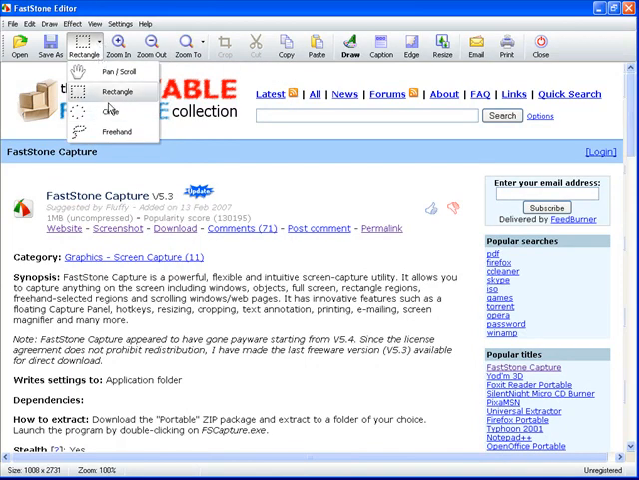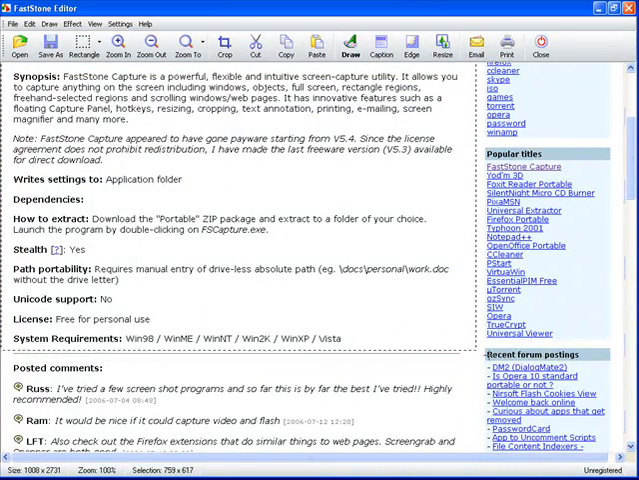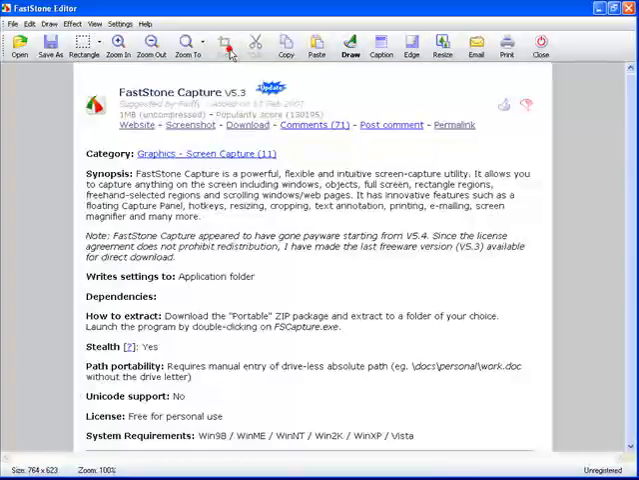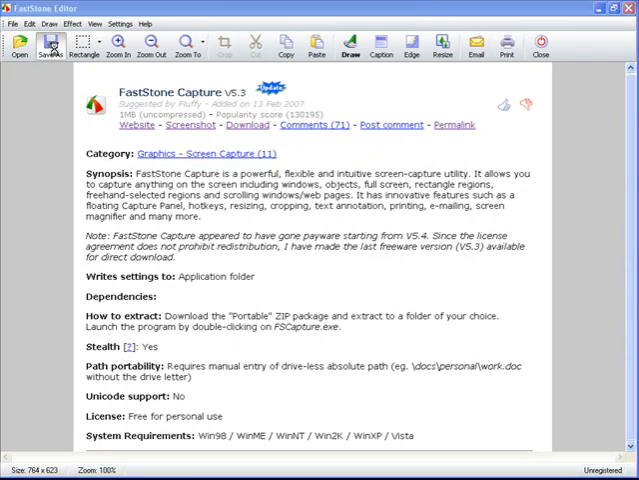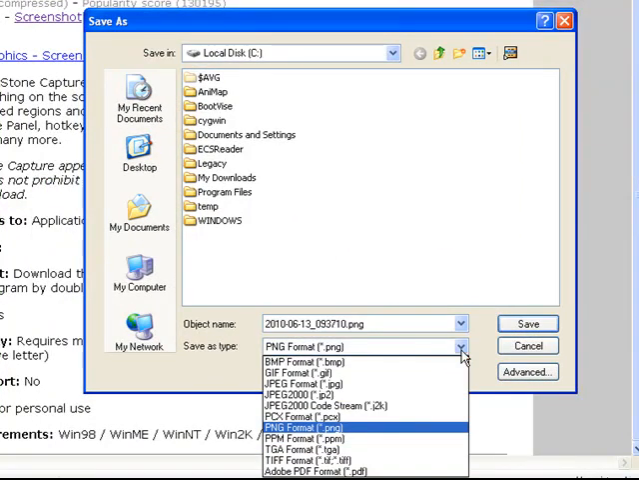Well, let's start out with cropping it. There's freehand, circle. We'll use the rectangle. And let's just say I want this little description area. Watch out, it goes fast. And once you've selected the area, all you do is click crop, and you have just the area of the page you want. Now you can save it, and as you can see, you can save it in quite a few different formats.